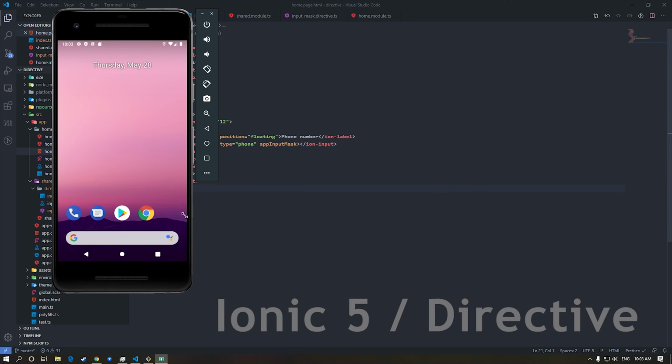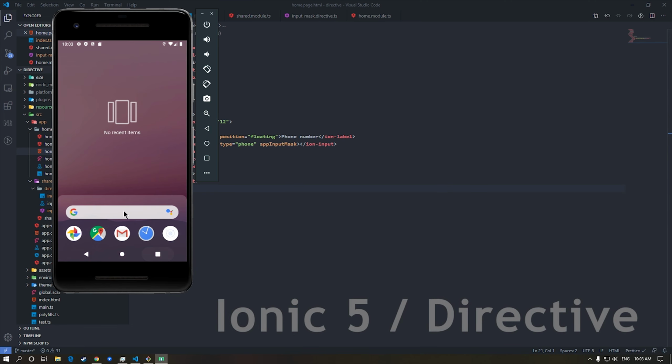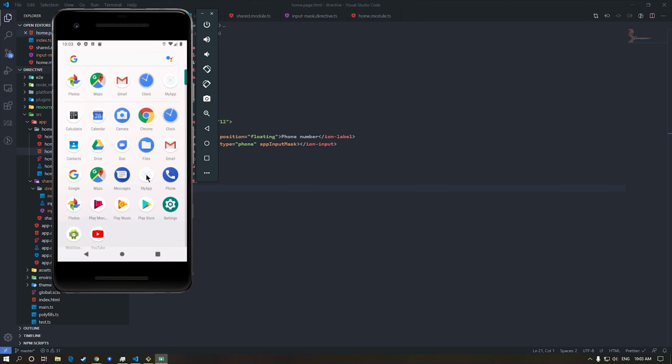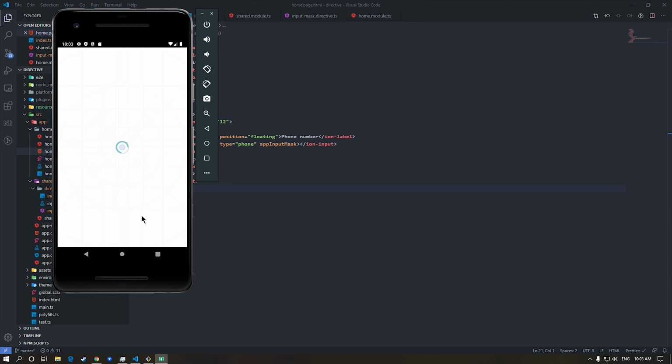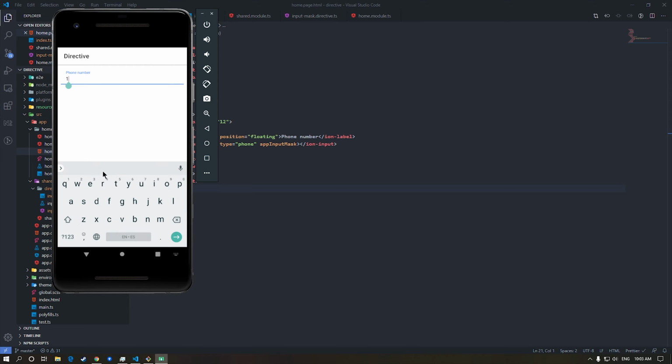Hey guys, today we'll be talking about Ionic 5 directives, how you can use them in your project, and what are the benefits of having directives in your project. So over here, I have my application open in an Android simulator. You can see there's not much in it.